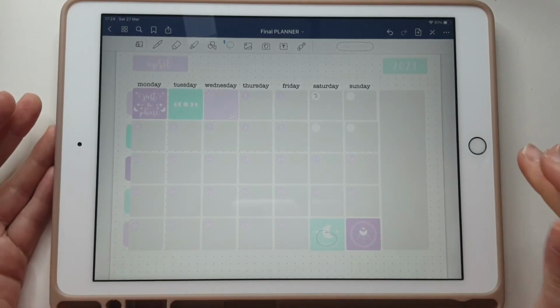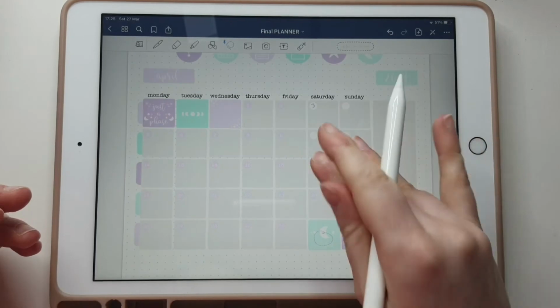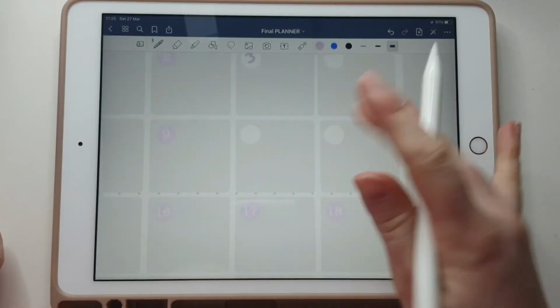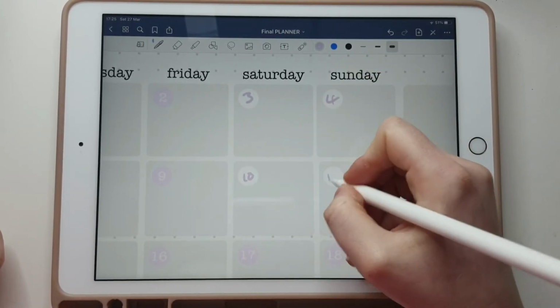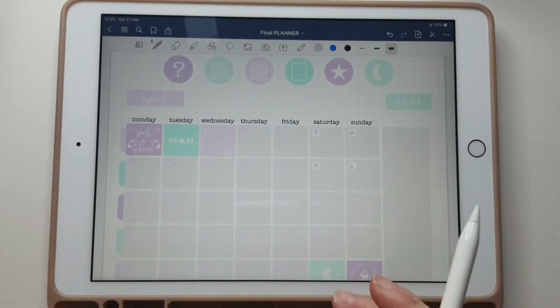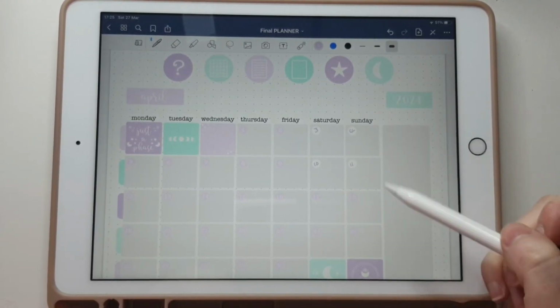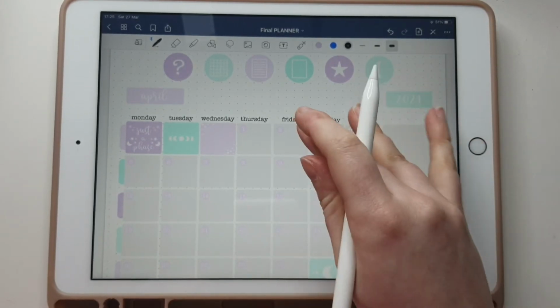So there you can see our page is set up. I seem to have lost some numbers along the way. Never mind, I'm just going to fill this in with pen for now. So for the month of April, I've got some events going on. Now you can use stickers for these as well.